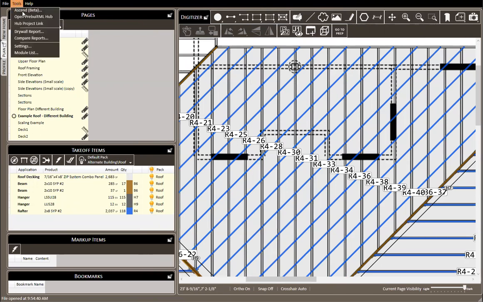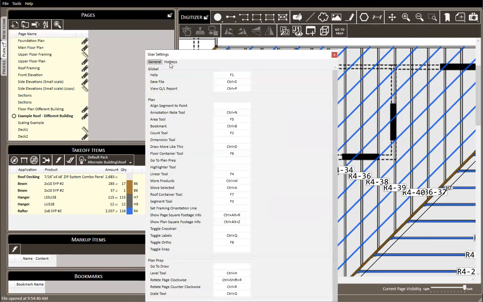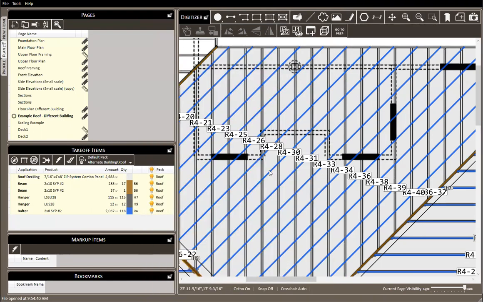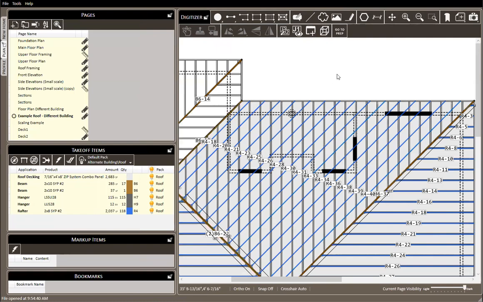And so over here in the tools and the settings, and this is one that doesn't necessarily come by default, but you can see here down here, my set framing orientation line, I'm going to set this to F12. That's one that's available. So I'll set that as my hotkey for set framing orientation line.